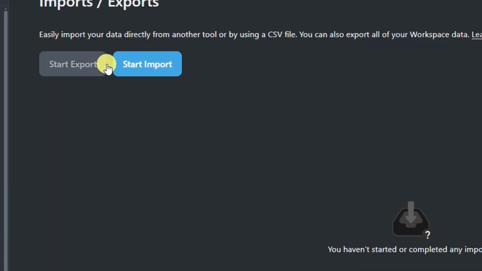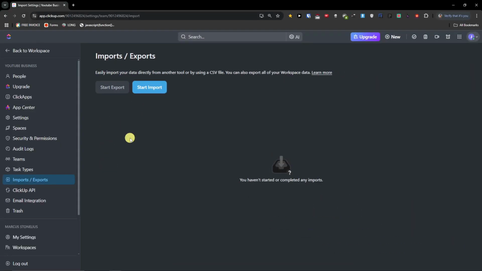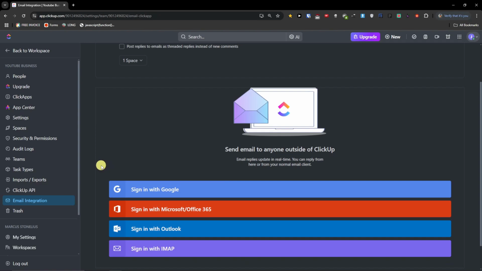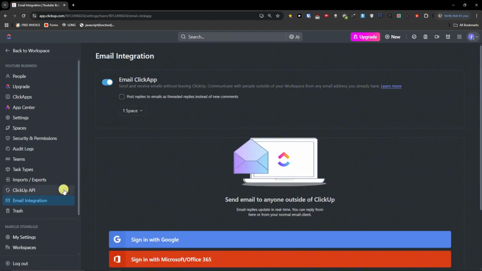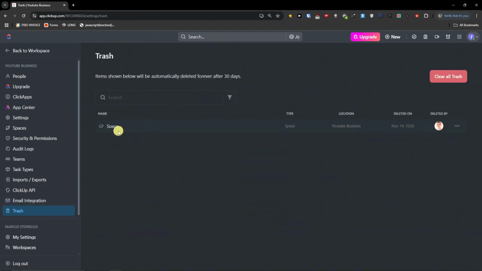where you're going to start importing or exporting. Then you can have email integration, where you can sign in with Microsoft, Google, Outlook, and IMAP. And then trash, where you're going to find all the things that you've put in trash. So that's about the primary settings and what you can do with them.